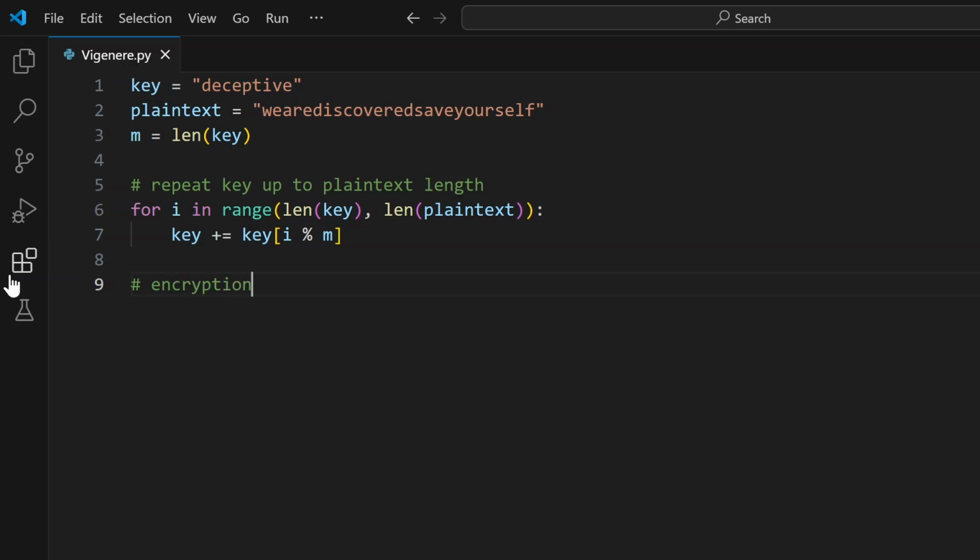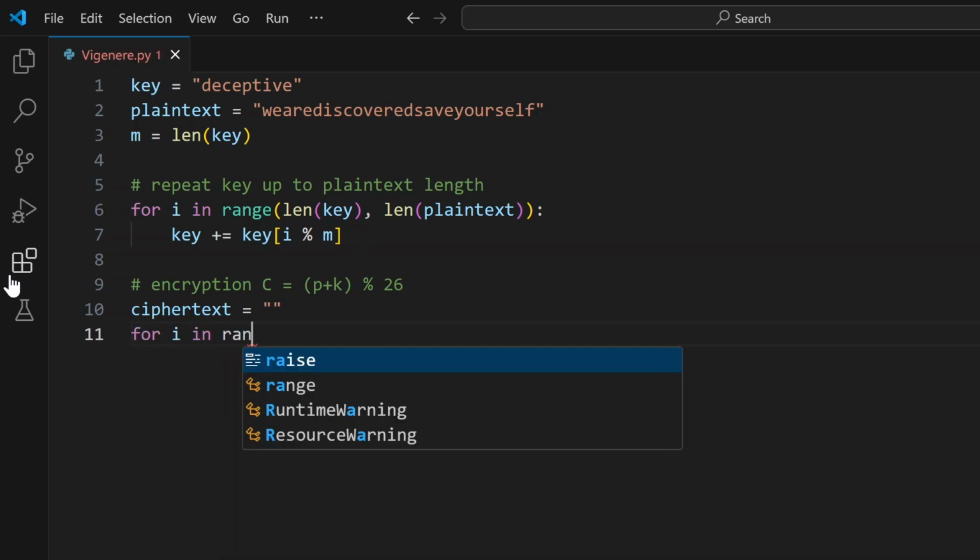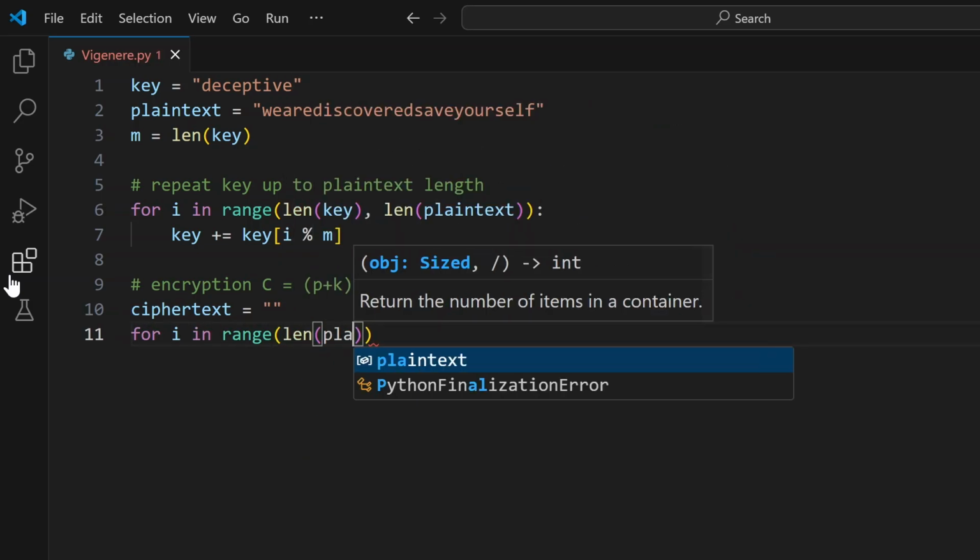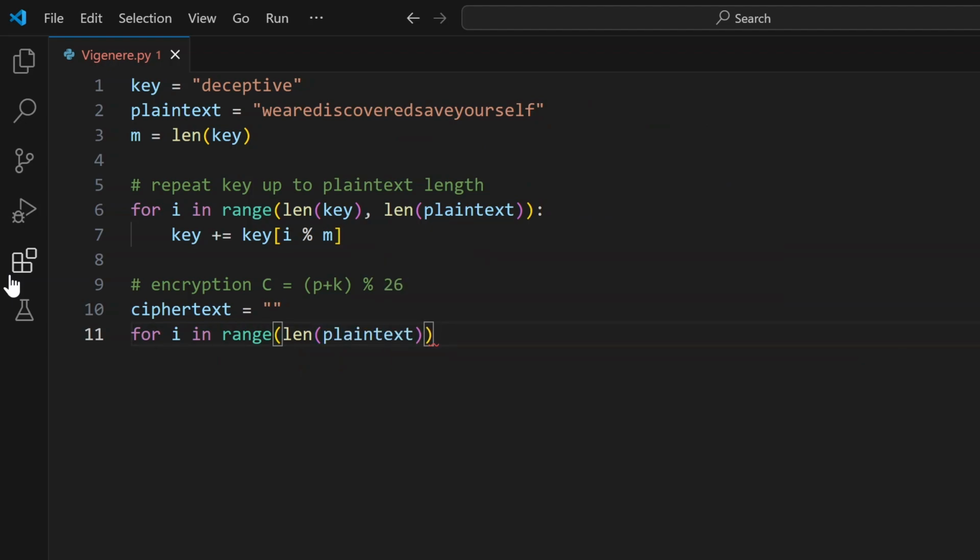So we're going to perform our encryption, which is C equals P plus K mod 26. Just remember that formula. That's exactly what we're going to use here. So we have a variable called ciphertext, which is currently empty. It has no letters in it. And for i in range, the length of the plain text. And here you can use the key or the plain text, it doesn't matter because they're both of the same length.